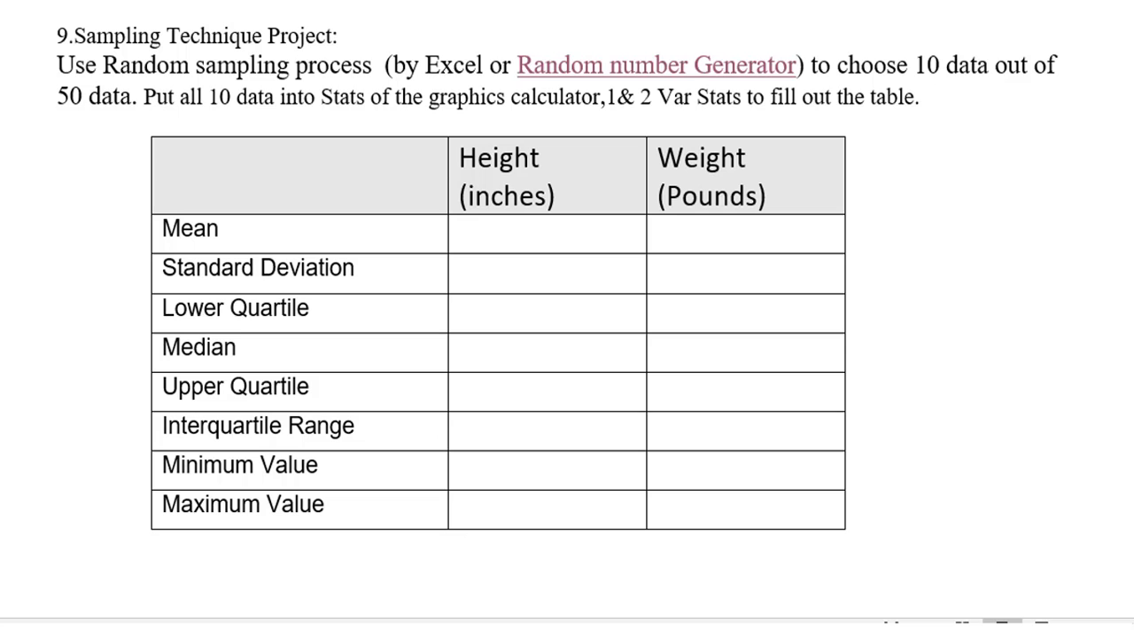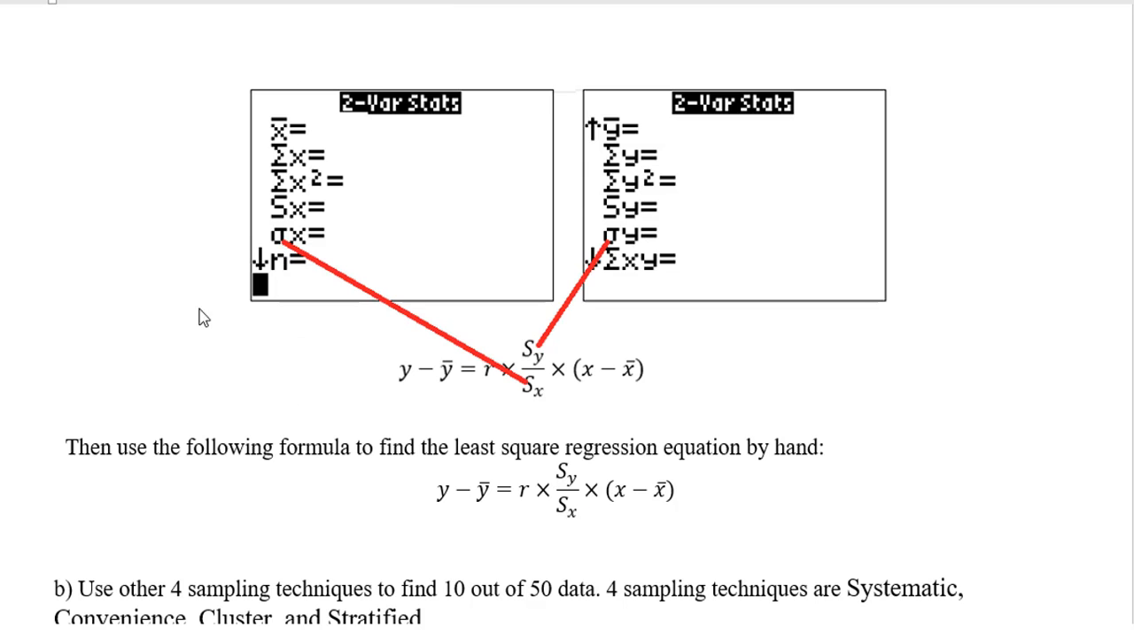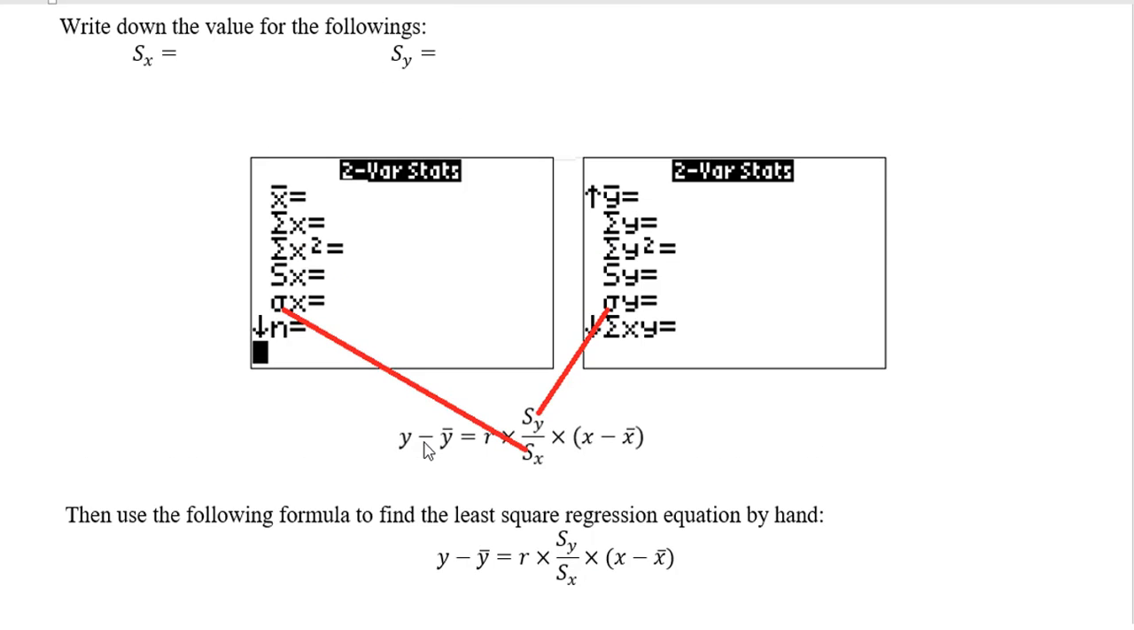As we know, there are 5 sampling techniques. In this video, we will explore this online random number generator and also the random number generator by Excel. After we use this sampling technique to get the 10 data out of 50, then we will put this 10 data into a graphing calculator, fill out this table, and then figure out the linear regression line using this formula.